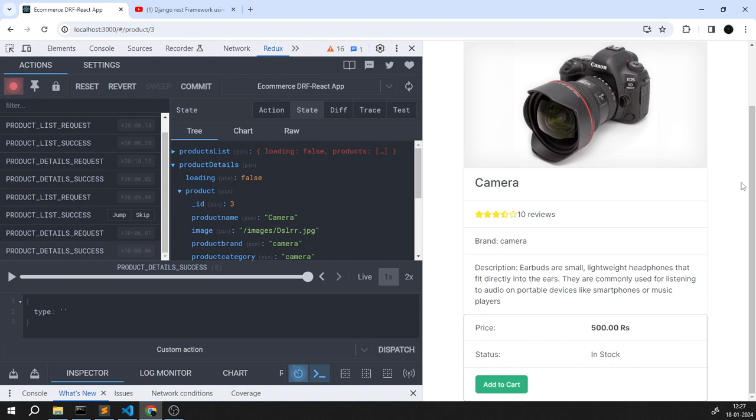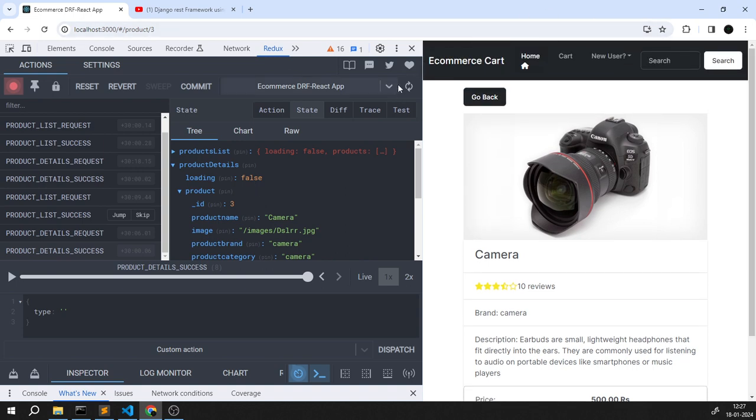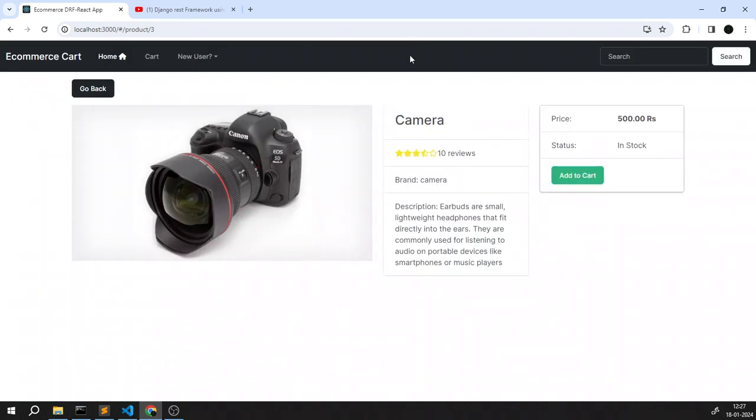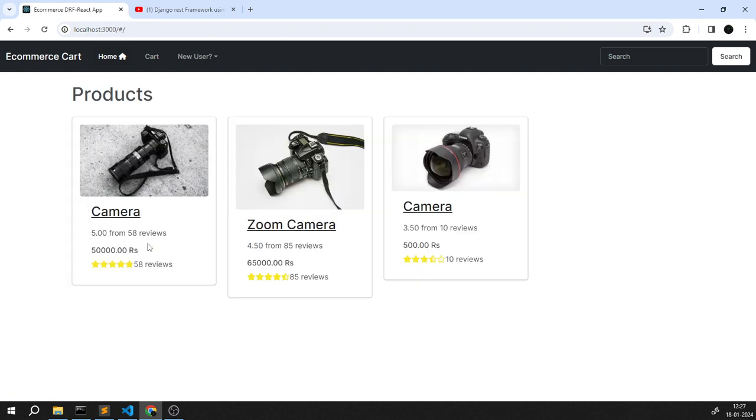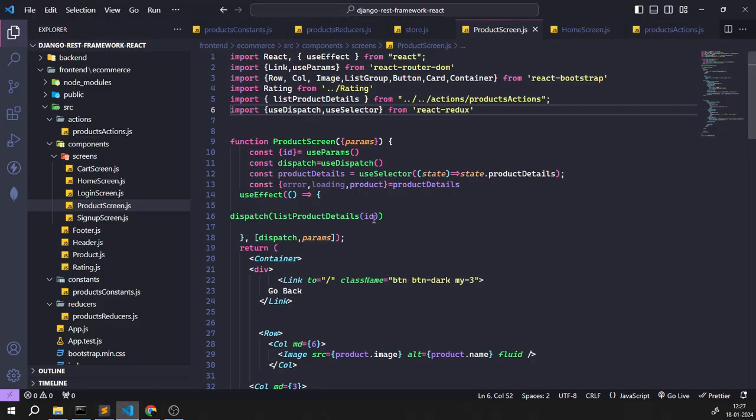Now whatever the data has been there, where is it fetching from? It is just fetching from our specific Redux call over here. So this is how easily we can implement the Redux functionality over here. I hope you have understood this. The same thing we'll implement for the loading part also.